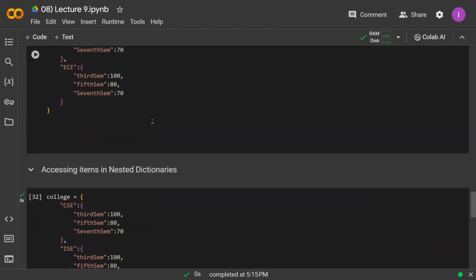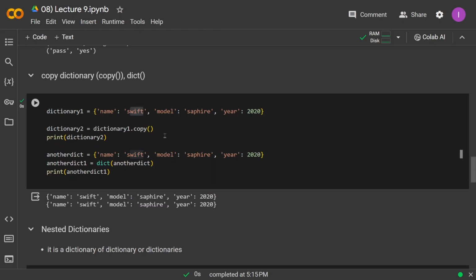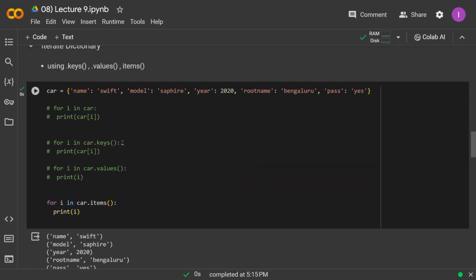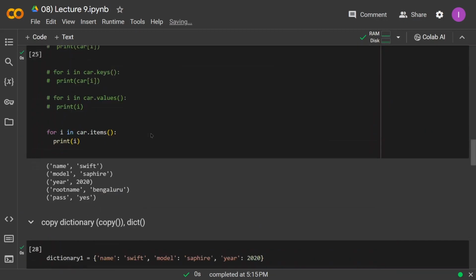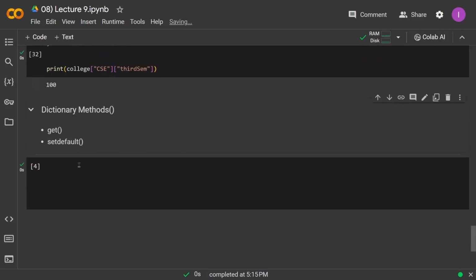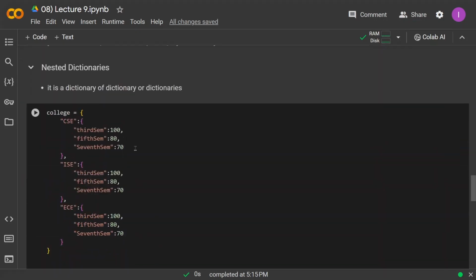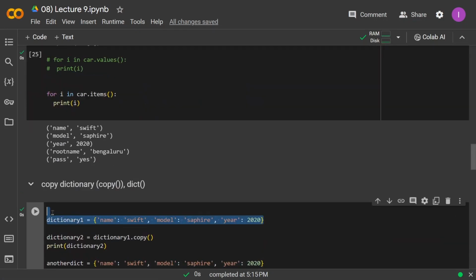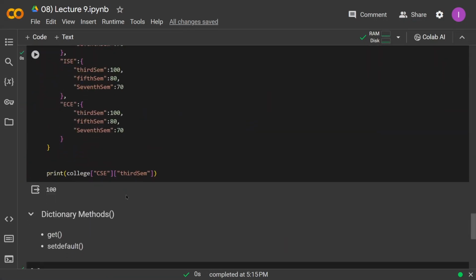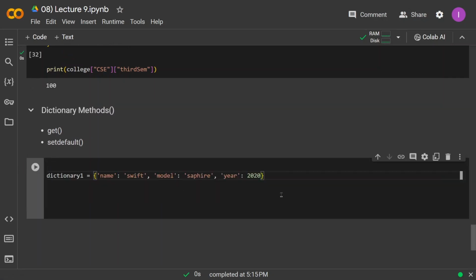So I've already explained to you a lot of methods here, like the copy method, the dict method, items, values, keys, etc. I'm left with another two methods, the get and setdefault methods. I've already explained the get method as well for printing the values, right? So I will move on to the setdefault method. Let's say I have this dictionary. I will take this dictionary, copy.